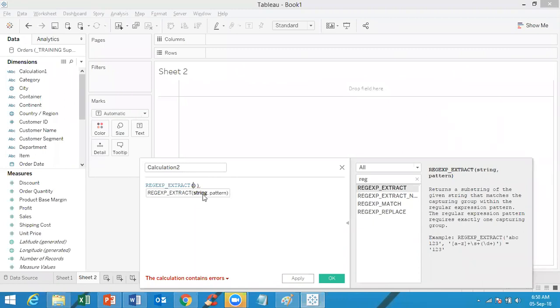The input expression can be any string, so you can give any string here. You can give the customer name in the string. The string can also be an expression here. It is going to extract the required pattern from the input expression. And also, if the pattern is not available, it will return nulls.